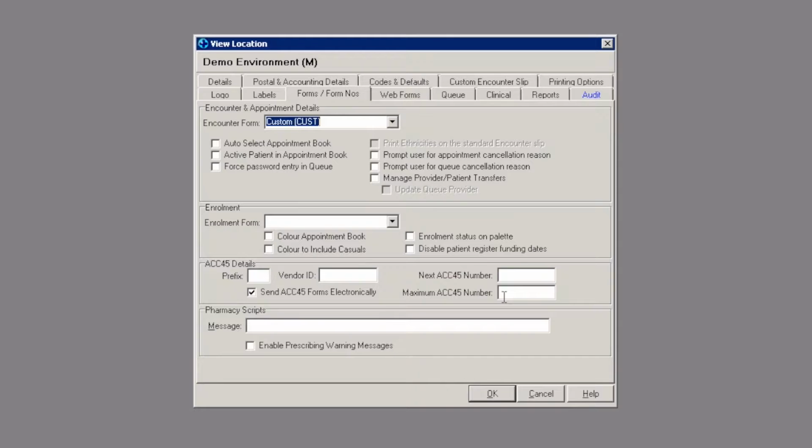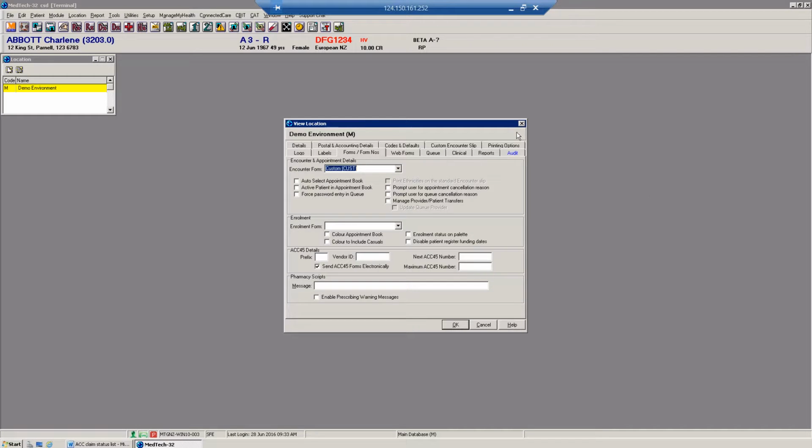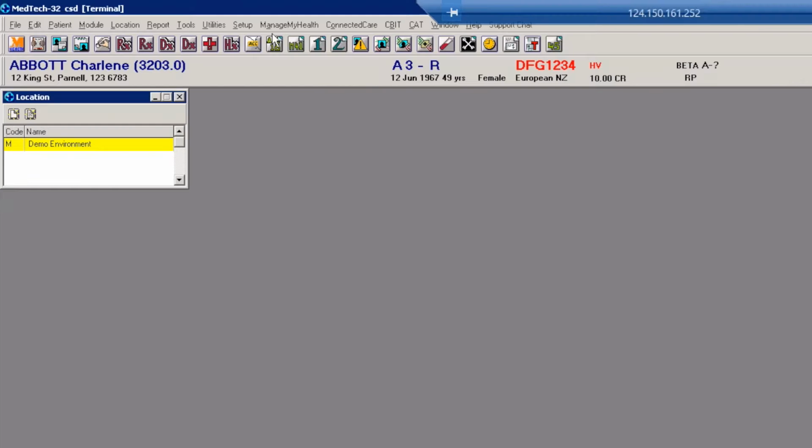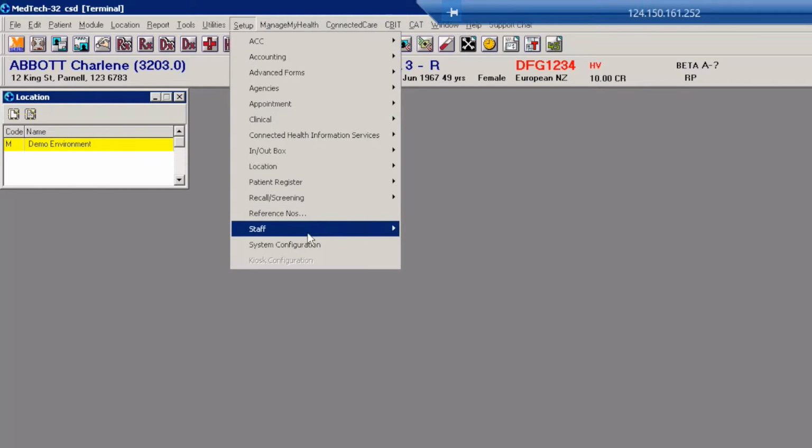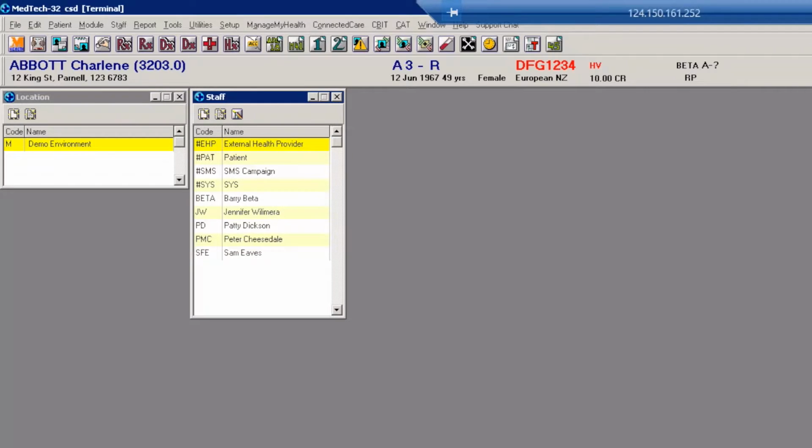So if your practice has each provider using their own ACC numbers, so you don't use it as a practice, the individual user has their own, you will need to go into each staff member's individual setup and add this in. So you would close the location setting, still go into your Setup menu and click Staff and then Members. You'll then need to select the individual staff member, so you'll need to do this for each staff member that has their own ACC number.